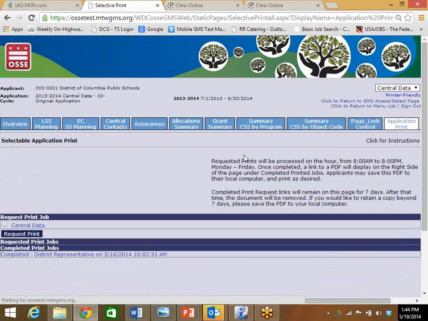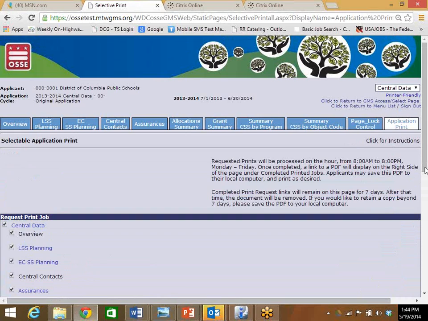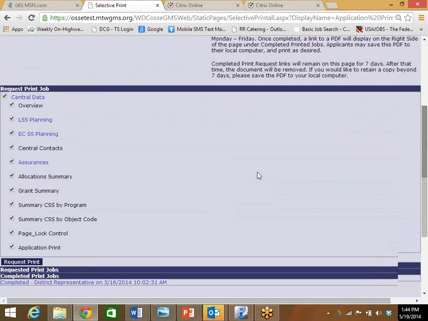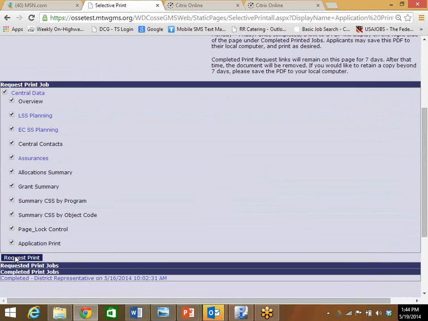And at any given time, you can print an application. By any given time, I mean the system will batch print electronic versions of an application every hour on the hour from 8 a.m. to 8 p.m., Monday through Friday. So if you want a copy of your application and it's 5 minutes after the hour, you put in the request. I'm going to just select central data, and it's going to show a drop down of all the sections, and I want all the sections, so I'm going to request a print.